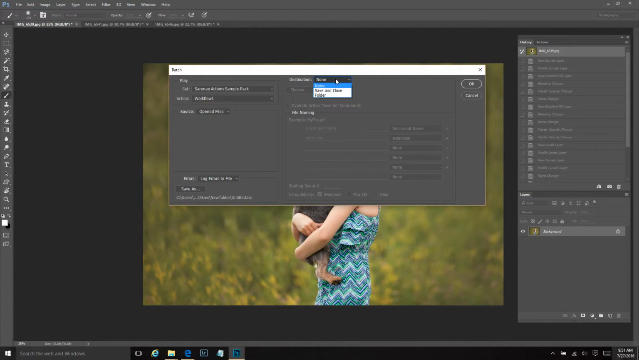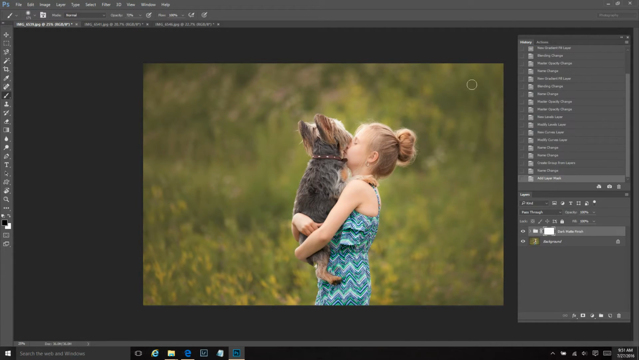For the destination folder, I'm going to keep it open, so I want none. You can choose to save and close to the original folder, or you can choose a new folder to save it in. I will do nothing, but I'm going to keep them open because I do want to move some stuff around. So I will click OK for batch edit.